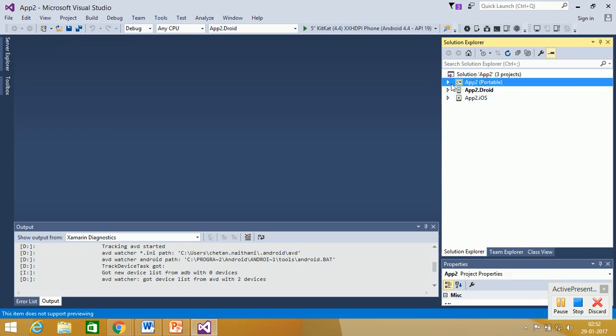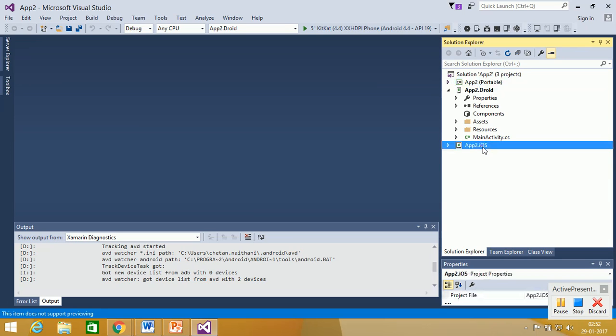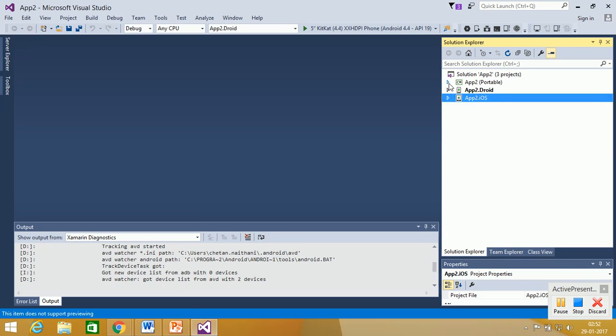And this one, app2, is shared code. That means this will be shared across the Android and iOS applications. So for example, if you want to create a UI for Android, you will be creating this UI through the .droid app. And if you want to create a UI for iOS, then you have to create it under iOS. And you can write your business logic in this shared code, right?